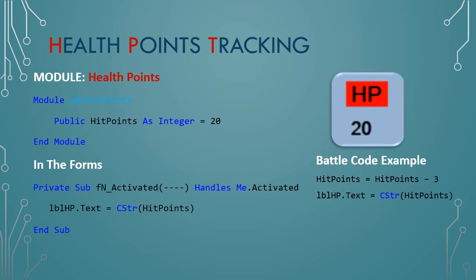For Part 1, first open a module file. I name mine MDL hit points. The procedure for the module file will be public. This allows it to be used across all the files. I named my variable hit points and assigned it a starting value of 20. That's it for the module.